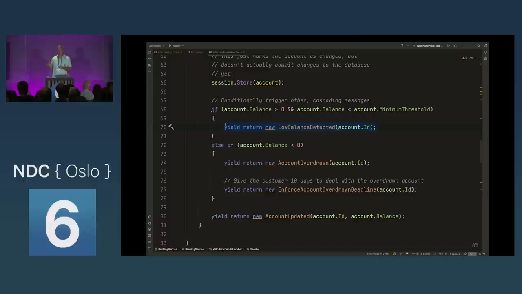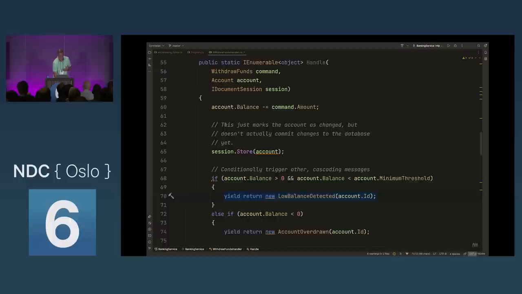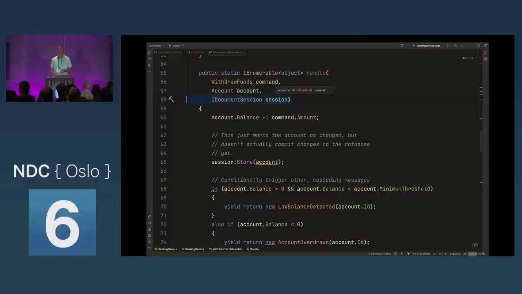Being able to test the business logic, mostly, it's not perfect yet because we've still got an iDocumentSession abstraction there, but mostly being able to push, hey, if you have this account and this command, what are the responses that you send back out and how do you modify the account? Taking this a little bit farther, hopefully in a month or two, there'll be an example of this that doesn't have iDocumentSession in there.